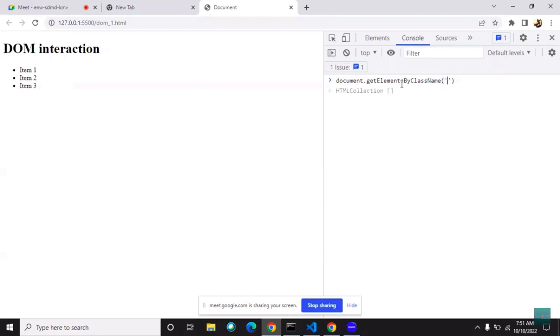This list-item is the class name, right? See, it will return an array-like structure called an HTML collection. Guys, it's array-like, not exactly an array, so it doesn't have push and pop methods. It has a length property. I can iterate over this HTML collection using a for loop, based on index.